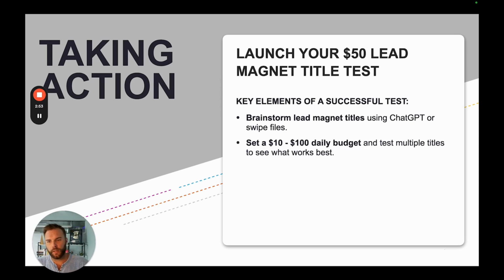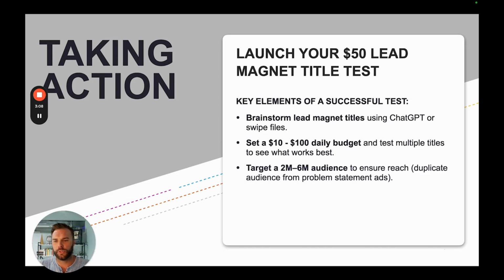And make sure we set our daily budget in the $10 to $100 range. If we're on the low end, $10 a day, it's going to take about 5 or 6 days to test. If we're a little more aggressive, we'll spend a little bit more, but we'll have results in 24 to 36 hours. Again, I'm going to target that same audience to ensure the right reach, but still have specificity.